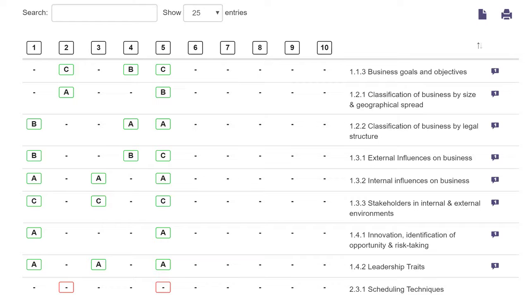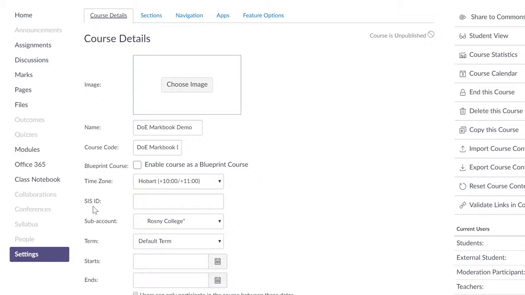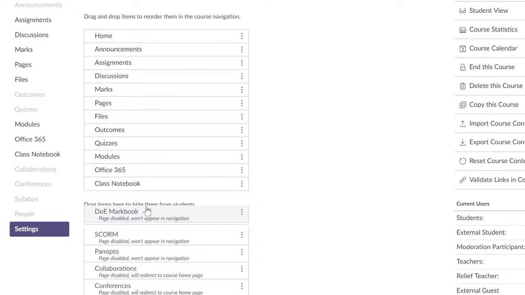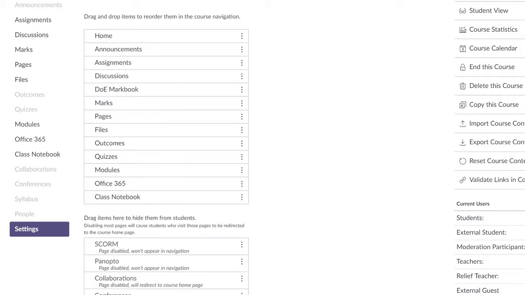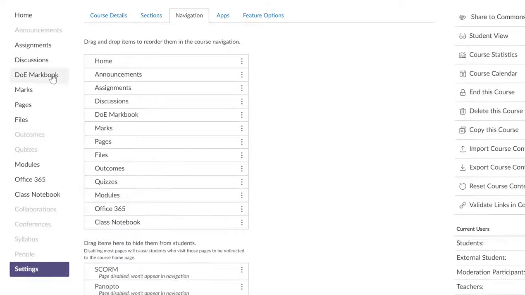Now let's have a look at the things that we need to do within our Canvas course to make these work. First of all, we need to make the DOE Markbook visible in your course. To do this, select the Settings button on your course navigation. Go to the Navigation tab, and in the list below, select and drag the DOE Markbook into the position on the course navigation that you want. When you are done, select Save. You'll now notice that the DOE Markbook has been added to my course navigation.